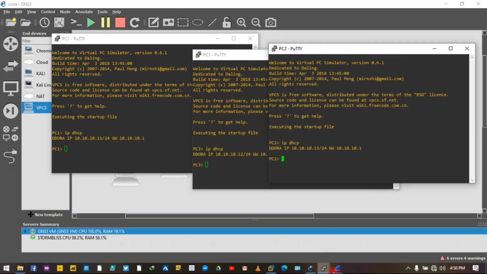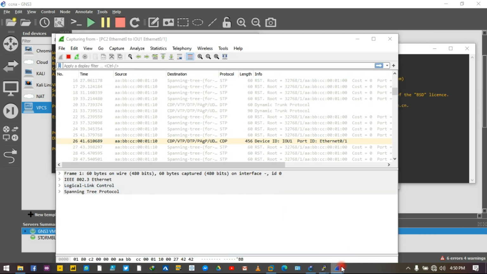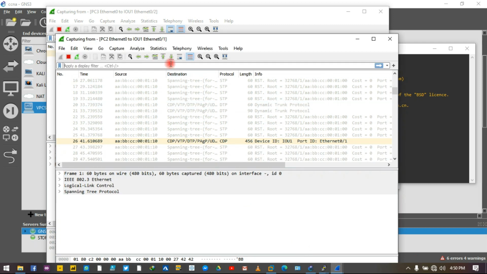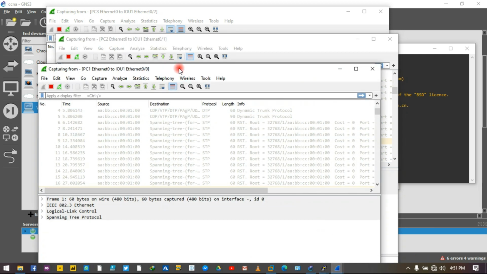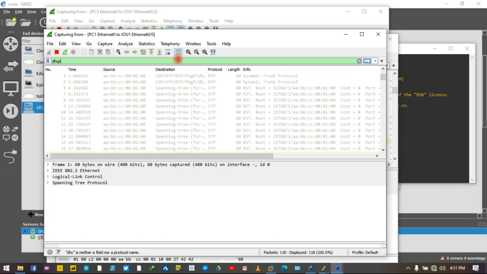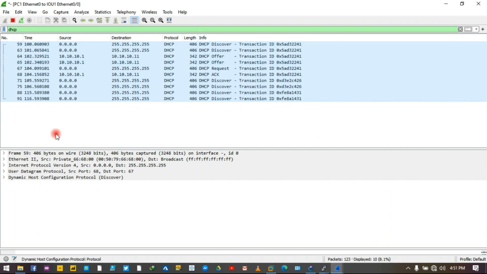So let's go ahead and see what's really happening in Wireshark. This one is PC2. Let me start from PC1. PC1 is PC3. Okay. So I'll type dhcp, and let's analyze the packets that really happened over here.